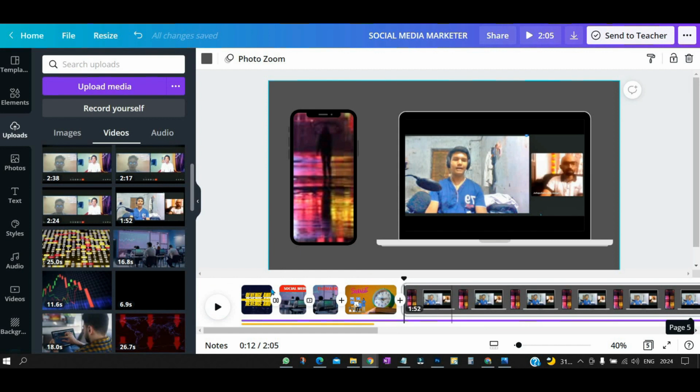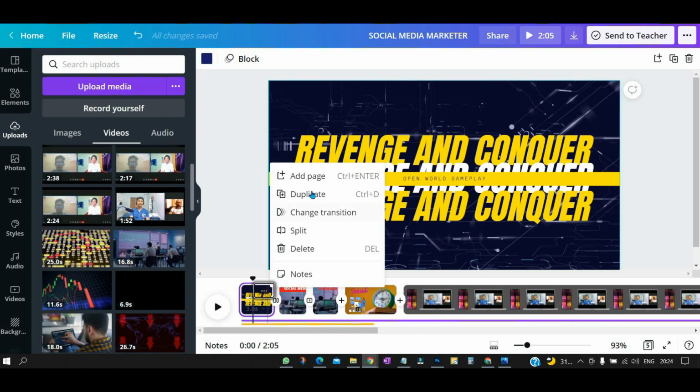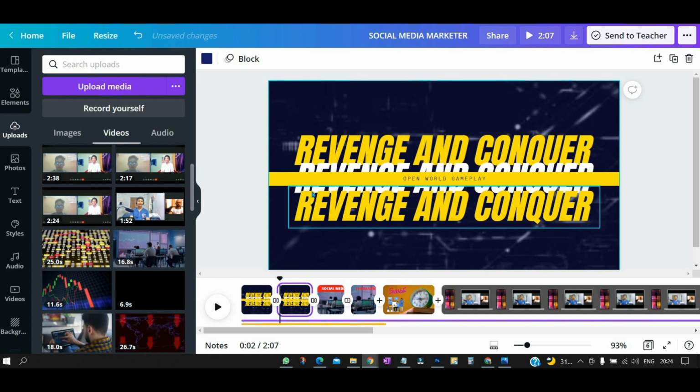Okay, so in this way you can add videos to your mockups and you can export them. So there is one more feature also. You can duplicate the page. Suppose I want to duplicate this page, just click on it on your timeline and select the three dots and just duplicate it, or you can simply press Ctrl D so that it will automatically duplicate your page. So by duplicating, you can see the same page getting duplicated.